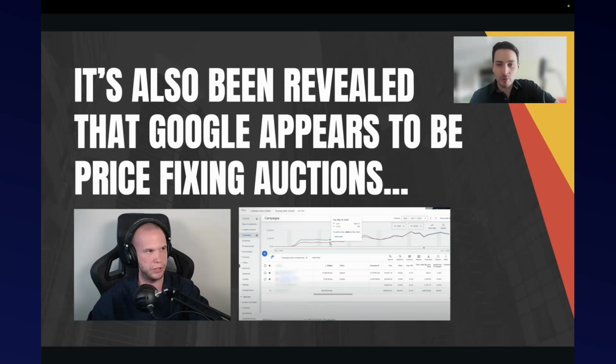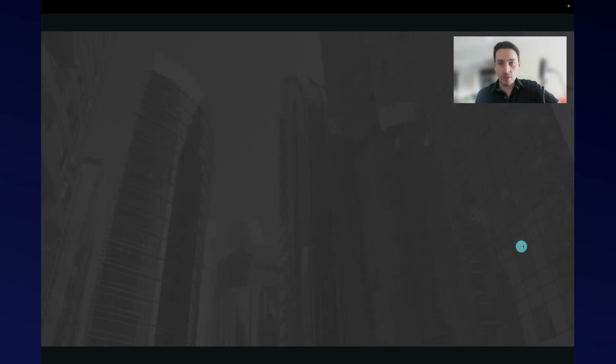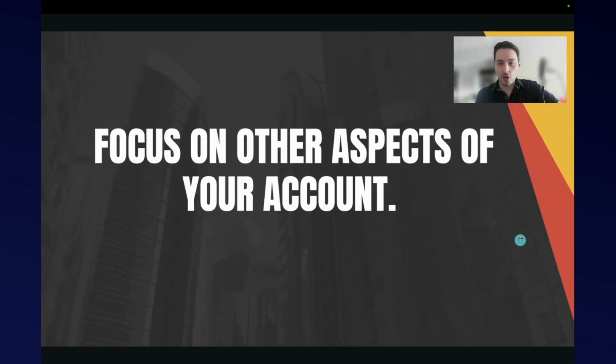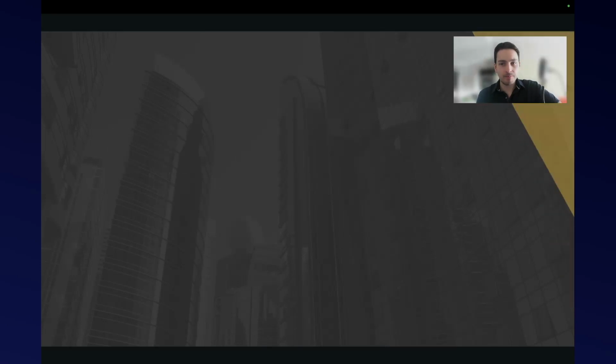So the cost per click is so out of your control that I find that it's better to just focus on other things in the account to optimize. Think of other things to do, and you'll get better results in the long term. So I think quality score optimizations will make little to no difference at all in the CPC, as I said, and focus on the other aspects of your account. So number 4 is that quality score, I believe, is a waste of time.